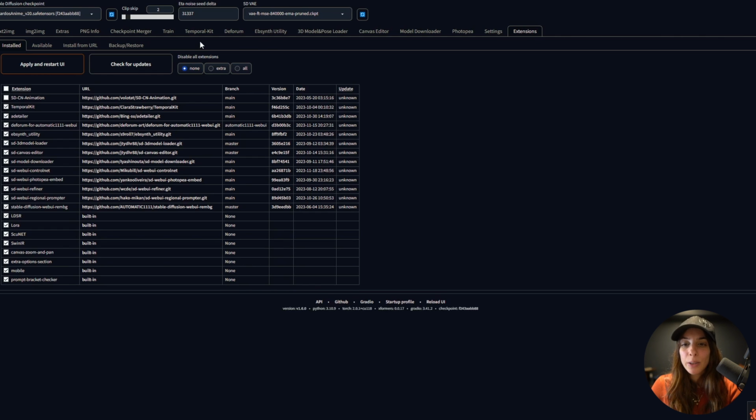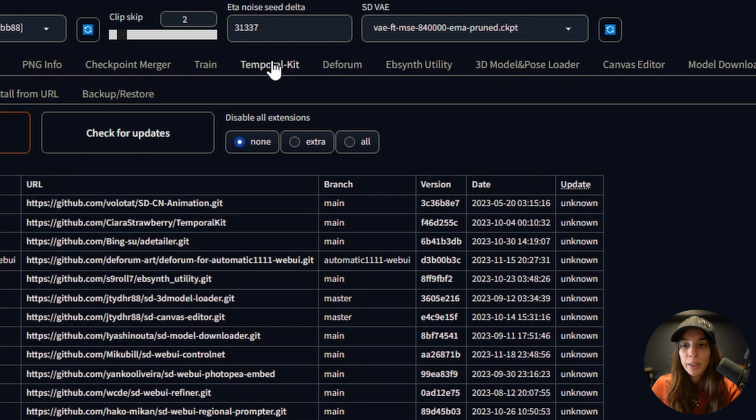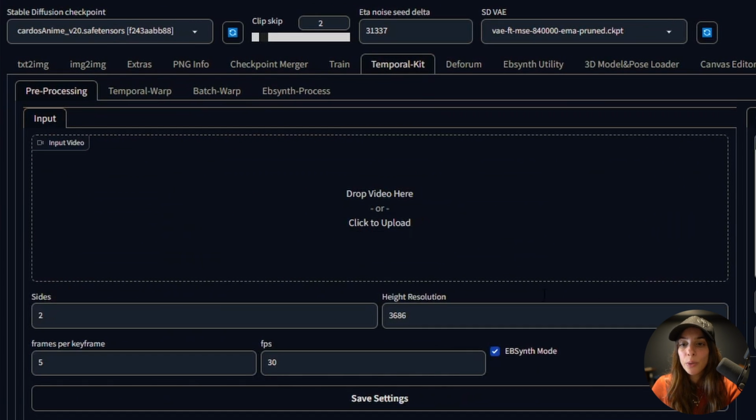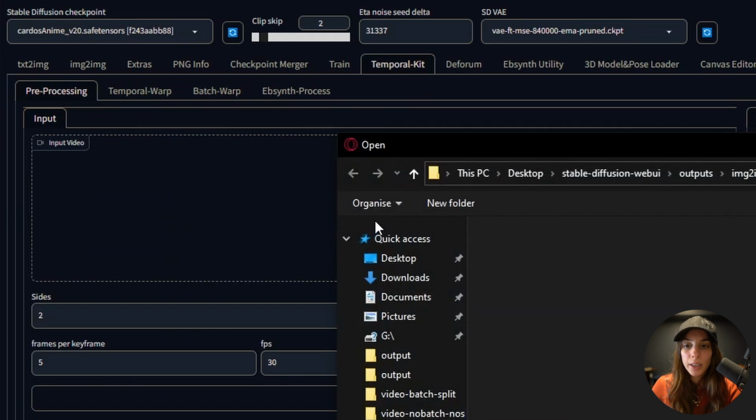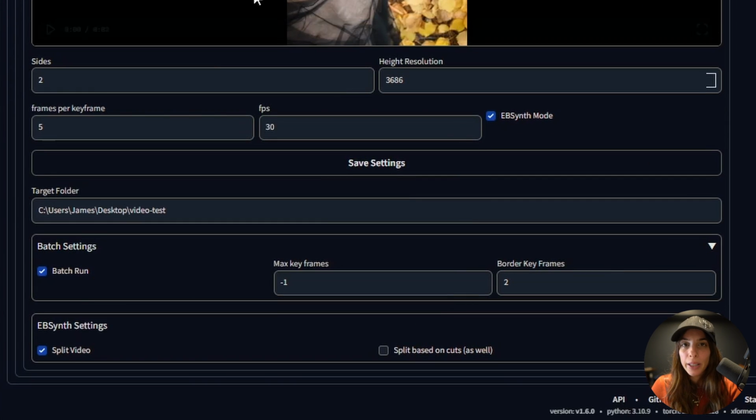The first step, let's go back into Stable Diffusion. We go into the TemporalKit extension tab, which you will have after installing it. And the first thing we are going to do, we are going to drop the video downloaded in here. Then I set up already the main settings.